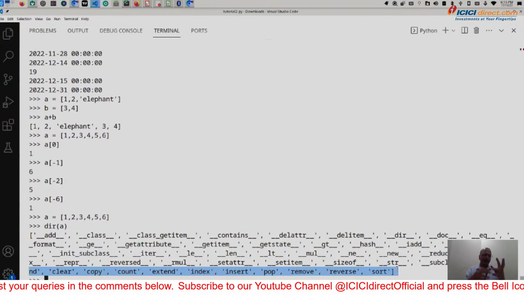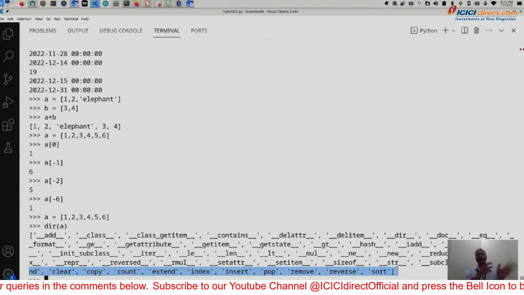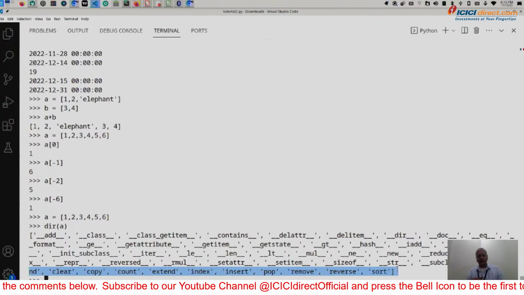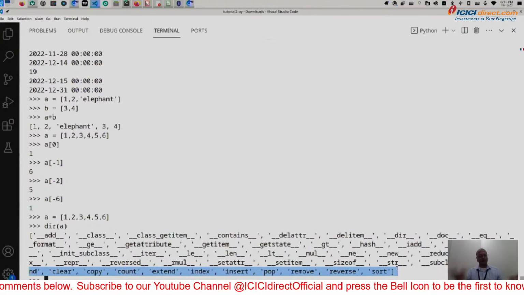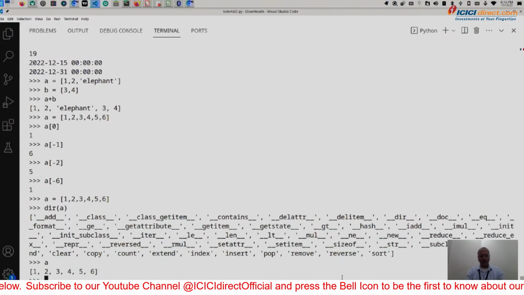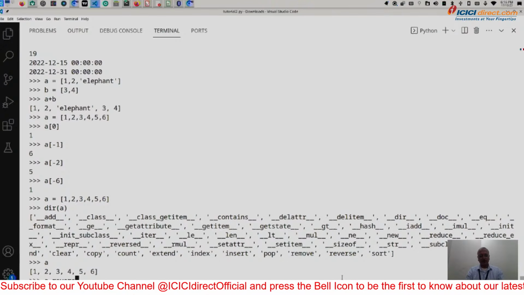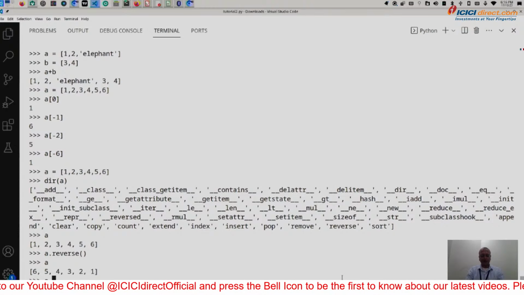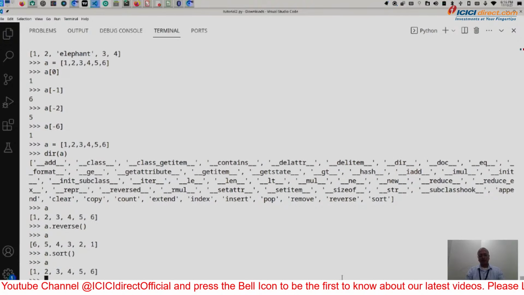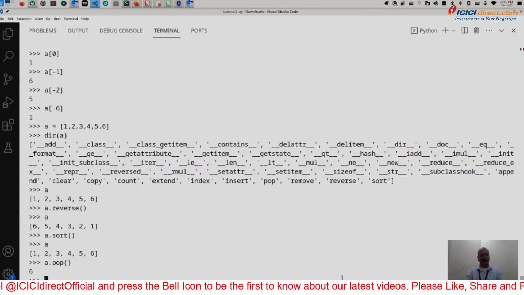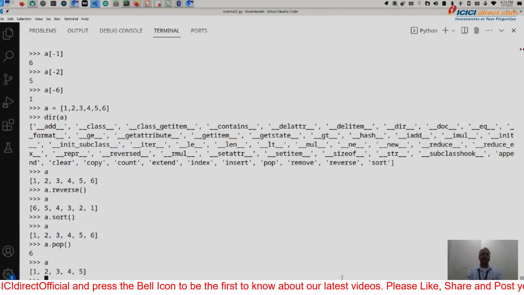If you do b is equal to a dot pop, whatever element you pop out, you can save. Otherwise, that element is lost. Okay. You can remove, you can reverse, you can sort. Reverse and sort should be clear, right? So let's just play with a. A dot reverse. Now look at it, it's reversed. A dot sort. Now let's look at it, it's sorted, right? A dot pop. It popped 6, but now 6 won't be there anymore. 6 is not there anymore, right?